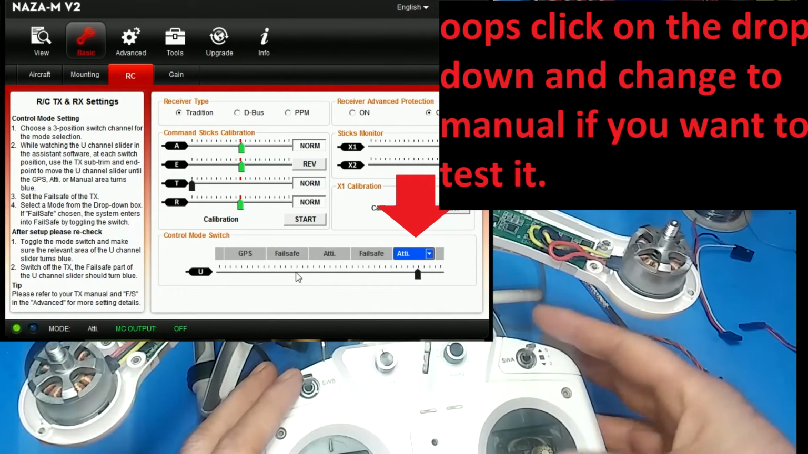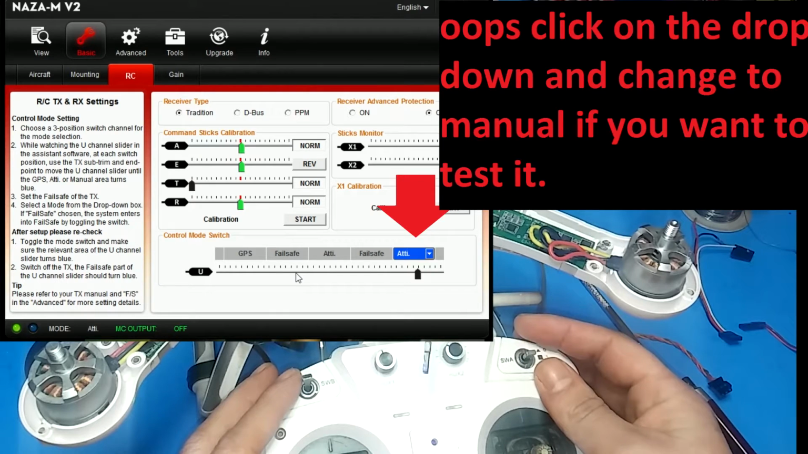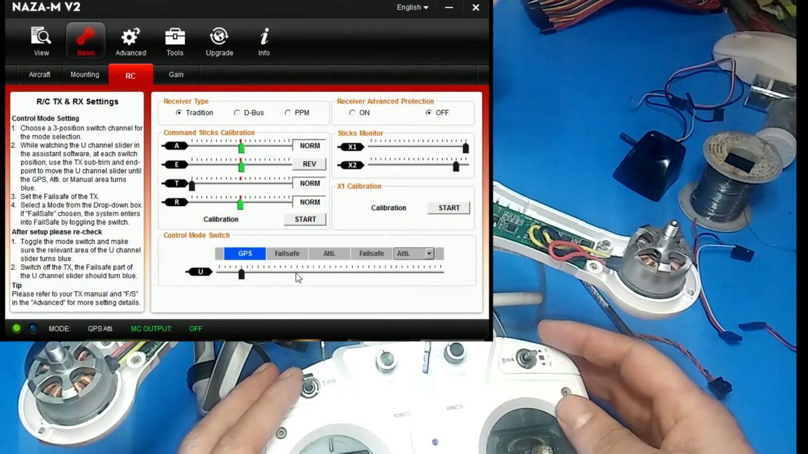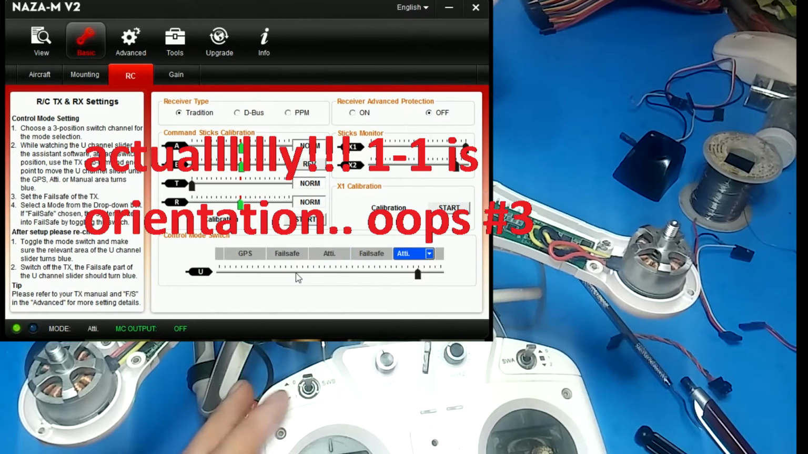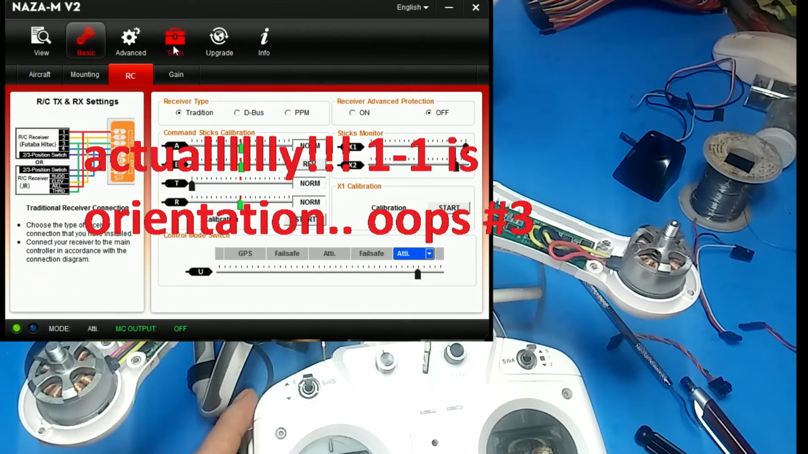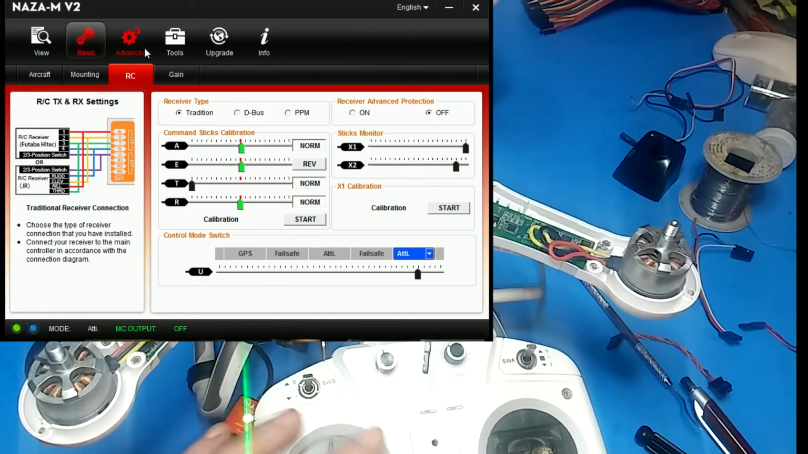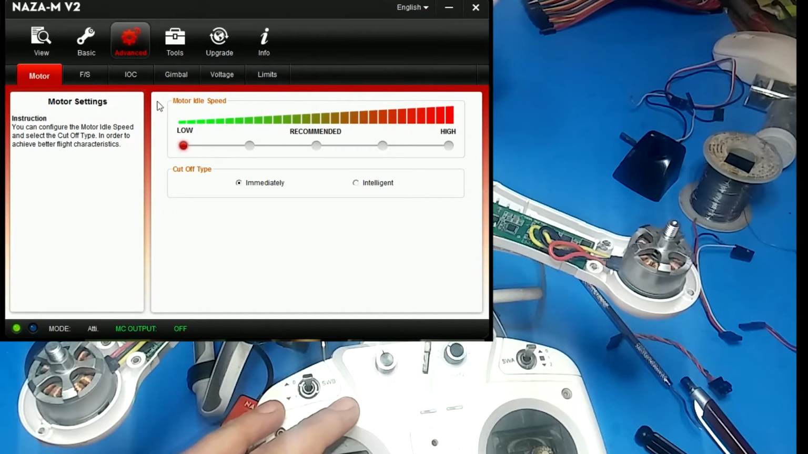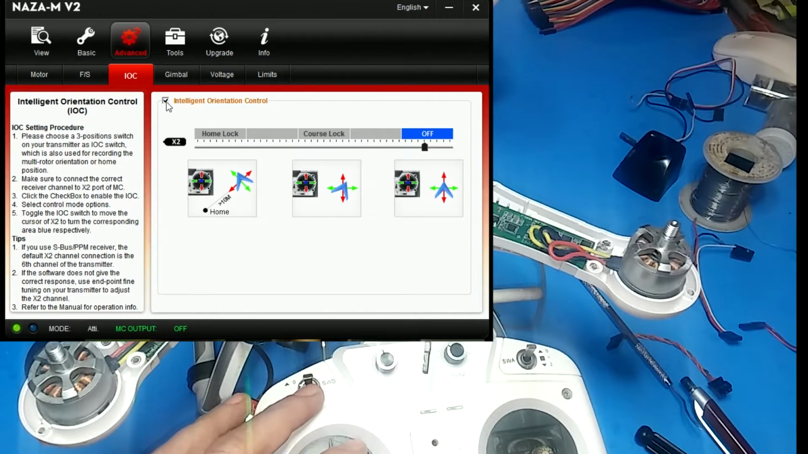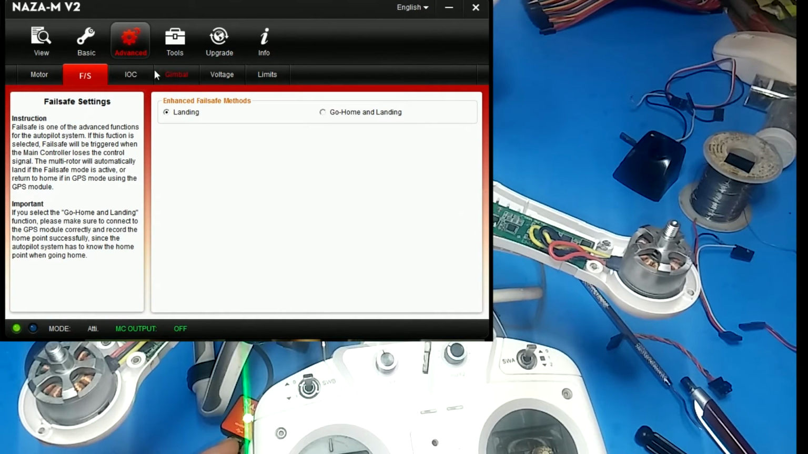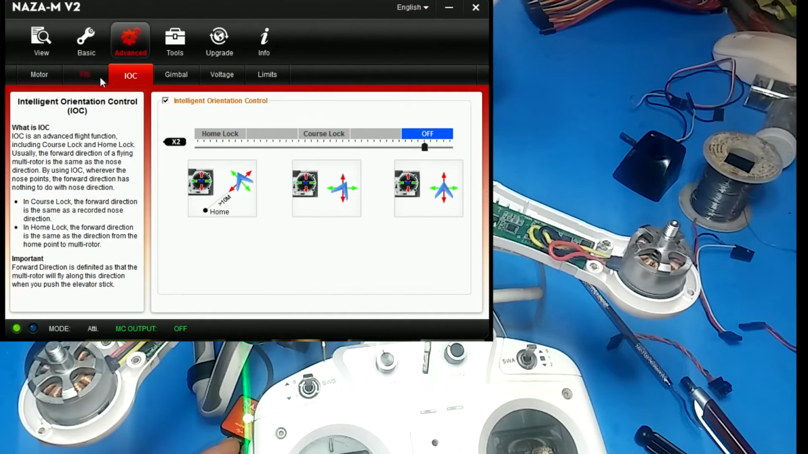So it's all good. I made it the same way as the CX-20. So 01 is GPS, and then 11 is alt hold. The only way to enable that part of it, again, and I don't want to get into too much detail, you'll have to watch the other video. But you go to Advanced and then IOC, and you just have to put a check mark in here. But you have to do calibration first. So I'll show you how to enable that right now.